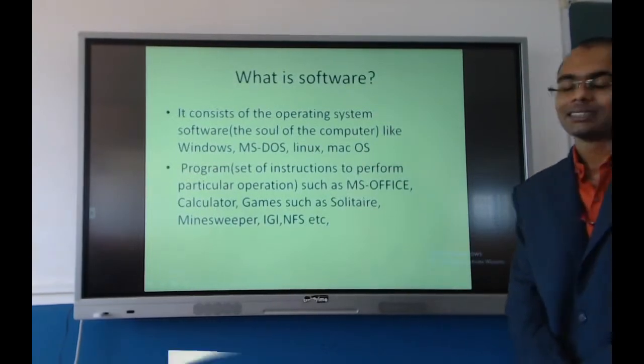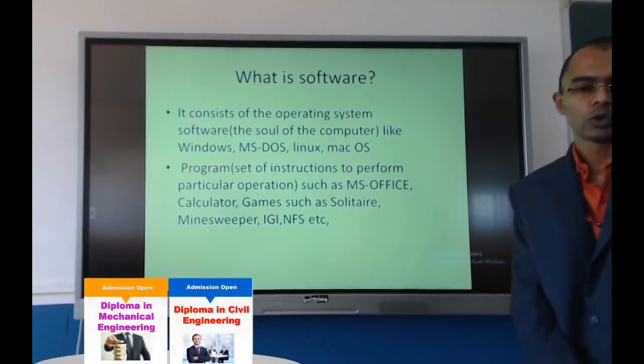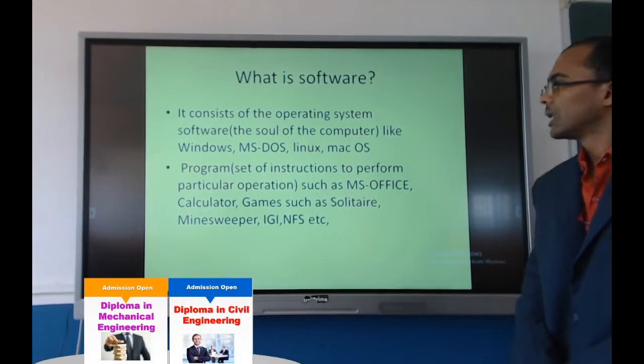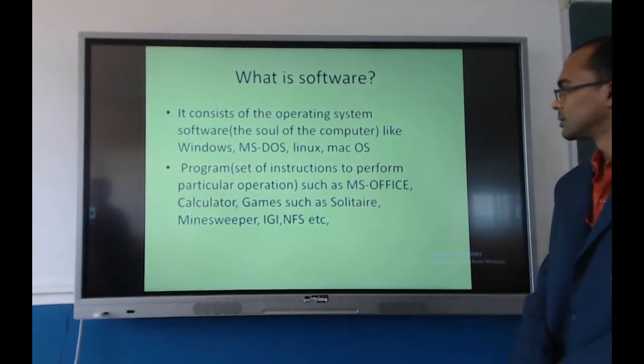Now software, as discussed, consists of the operating system software, that is also known as the source of the computer, like Windows, MS-DOS, Linux, Mac OS.